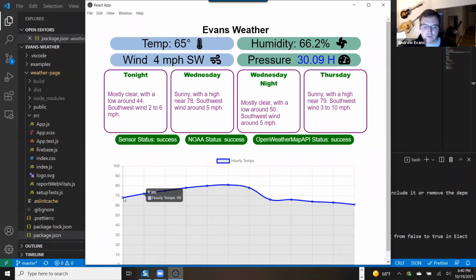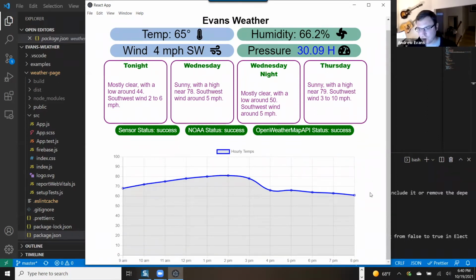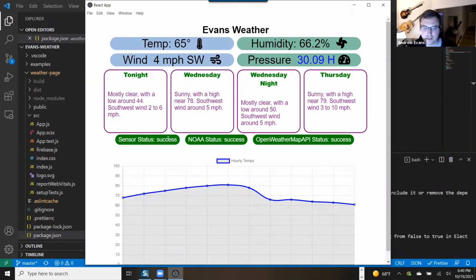I also used Recharts, which allows me to chart basically the projected temperature for the next 12 hours, which is kind of cool. And then finally, I have indicators as to whether the sensor that I have pulling in my temperature and humidity is successful, NOAA, whether the API call is successful, and then the Open Weather Map, if that's successful.